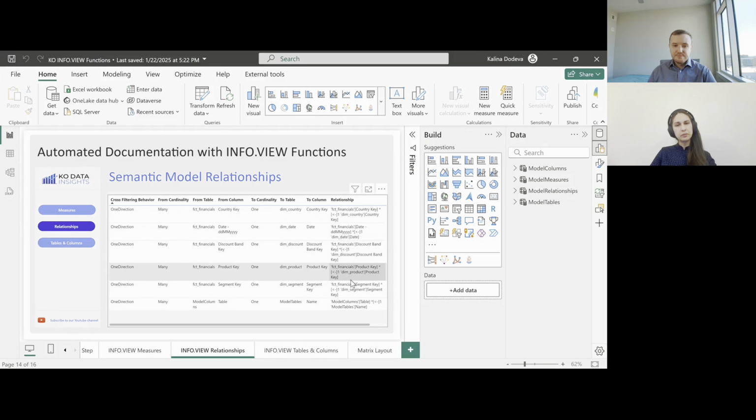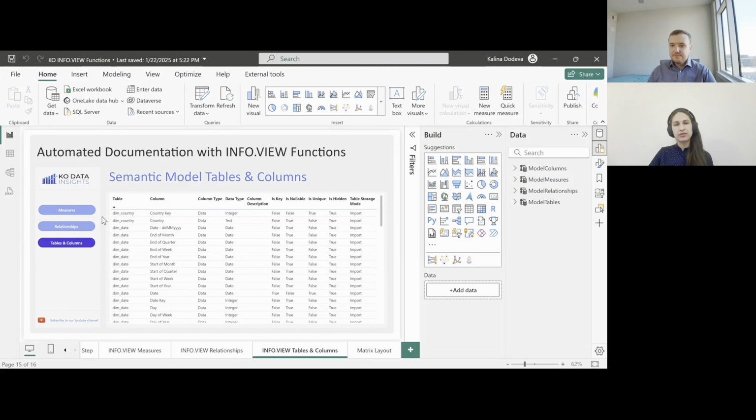And the last two INFO view functions that we have are on models and on tables and columns. For this, you can create a relationship between the tables and columns based on the table name, as it's a field available in both tables. And like this, you have each table, what are the columns in each table, the data type, the description of each column if you added this information to the semantic model, and some details about each field and the storage mode of each table.